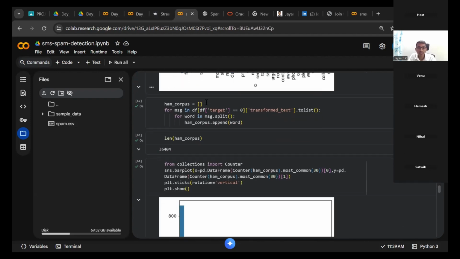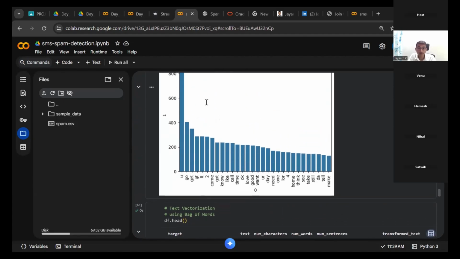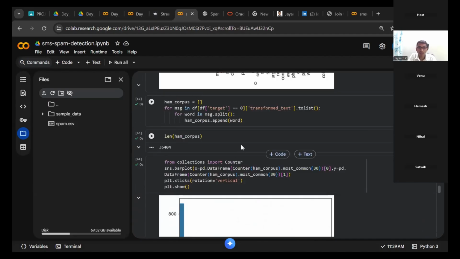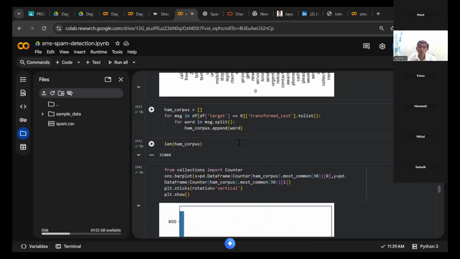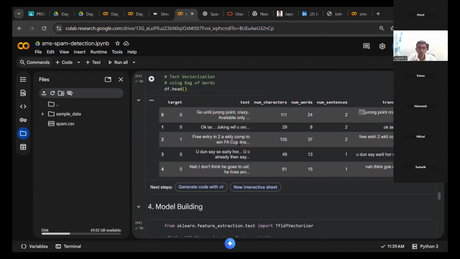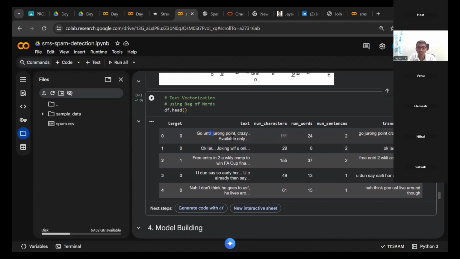And now we will try to build our model. Before that, the most important thing, we have to convert our text into mathematical representations. That is very important, that we are going to do right now. This is our transformed text. From now onwards, we use this only, because we transform it according to the format that is required for the model.